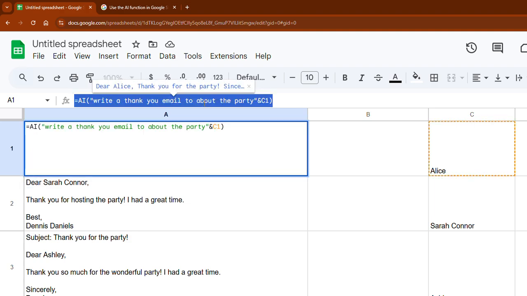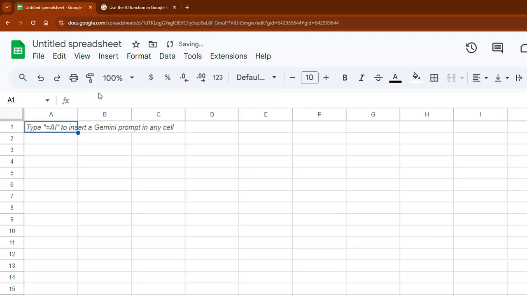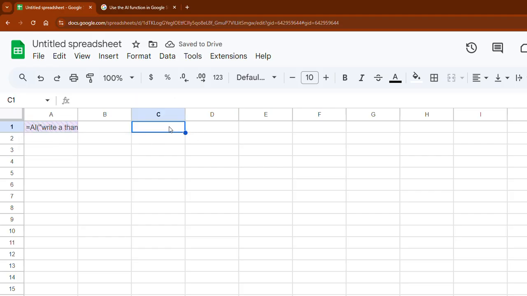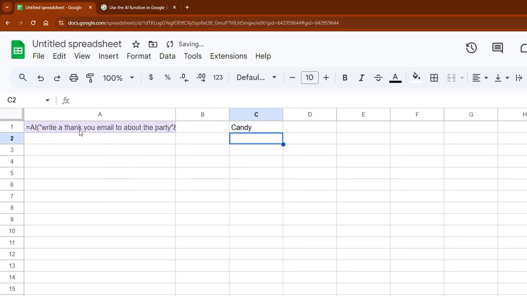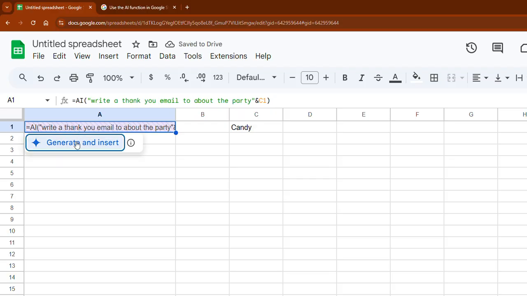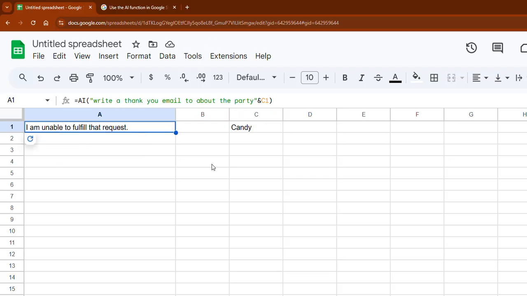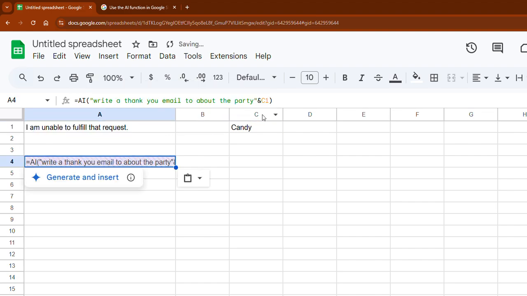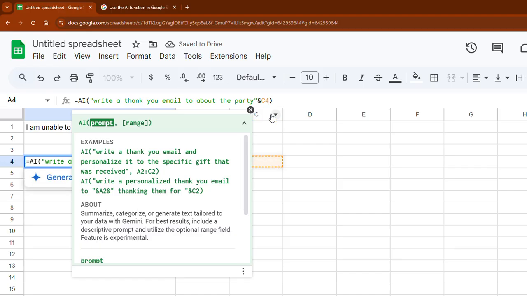Maybe we can try on a new sheet, and C1 is, let's go with Alice, no, let's go with Candy, and you'll notice that you have to physically activate it, which is kind of annoying, but there it is: unable to fulfill that request. It's really just unstable. And let's go with C4, maybe because it doesn't like the name Candy.